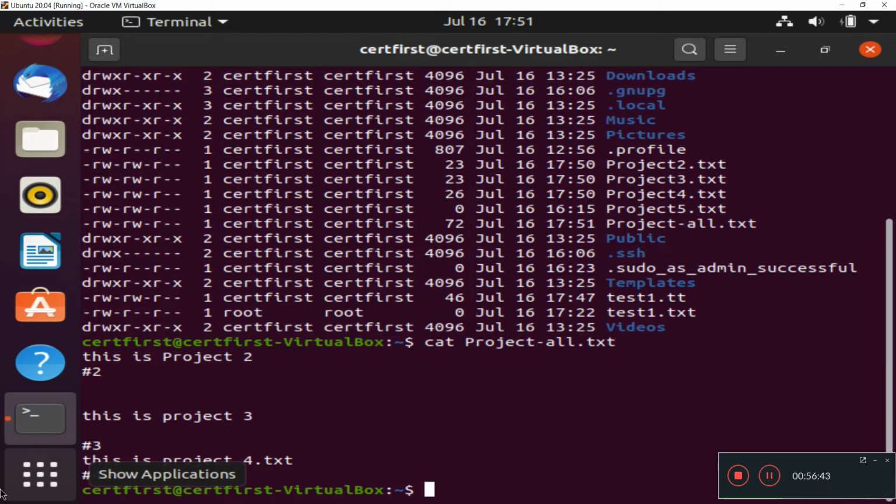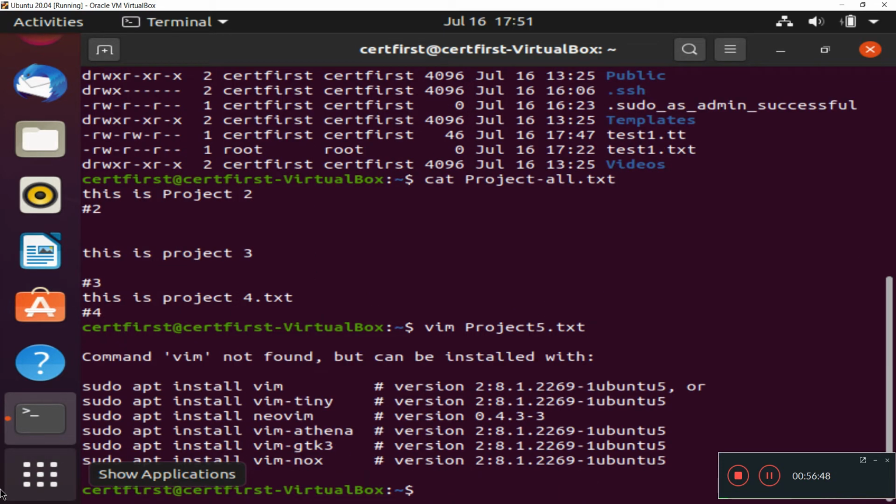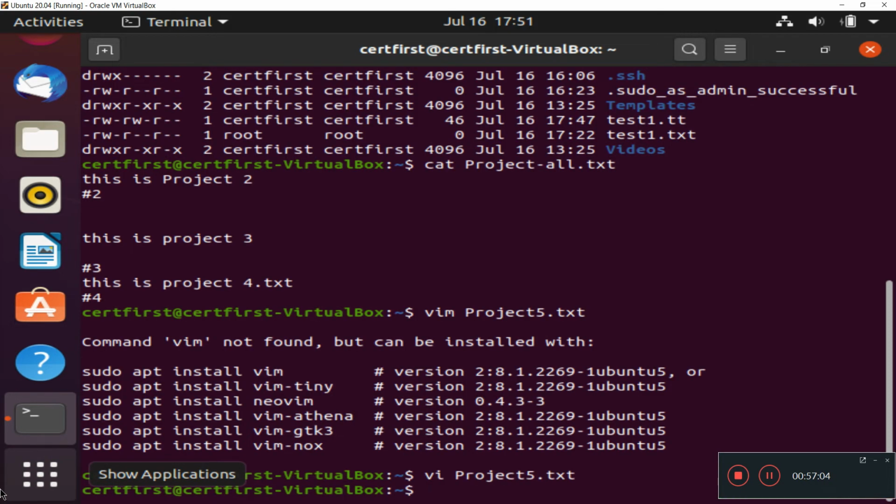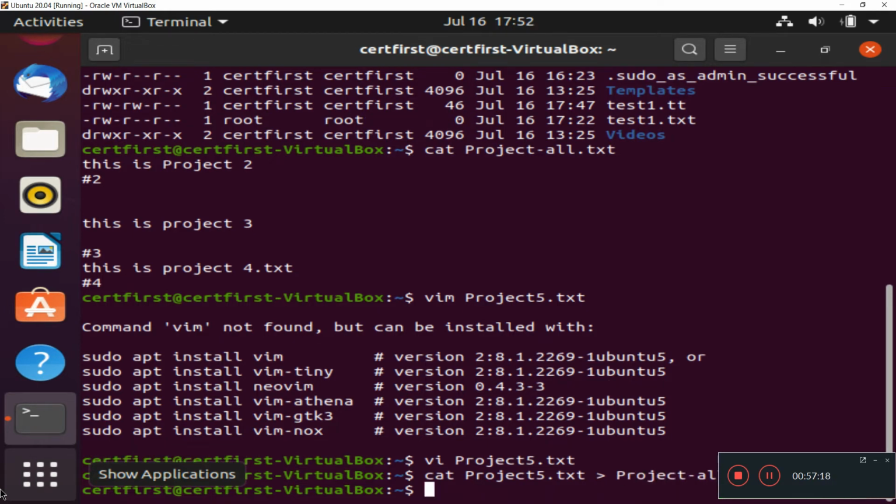So we can also add more. Let's say we had another file, call this project5.txt, and we're going to need to go ahead and install Vim because that's starting to annoy me. This is project 5. Alright, so now we're going to cat that new file into the bottom of that all text file we just created. And we cat that out to the screen.